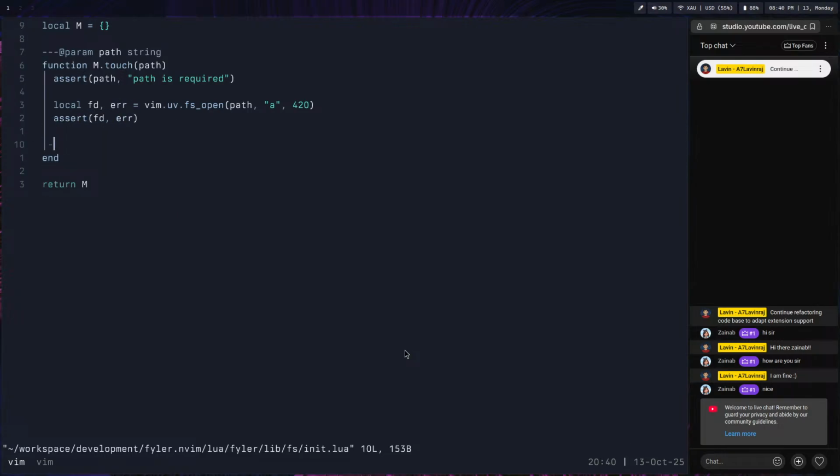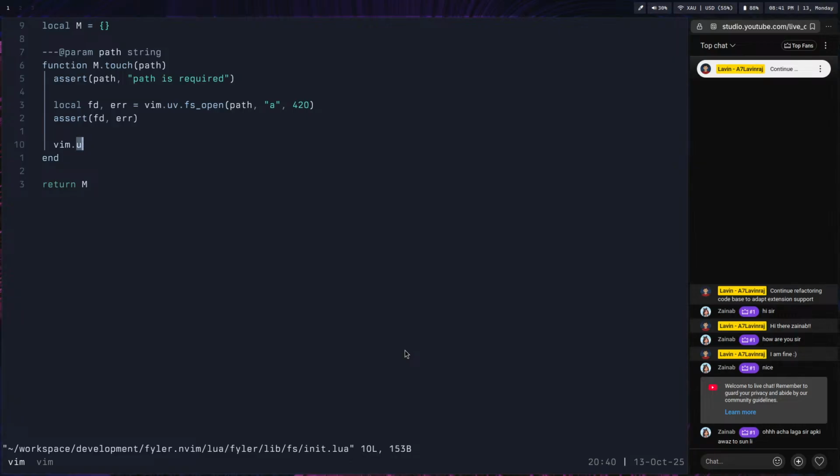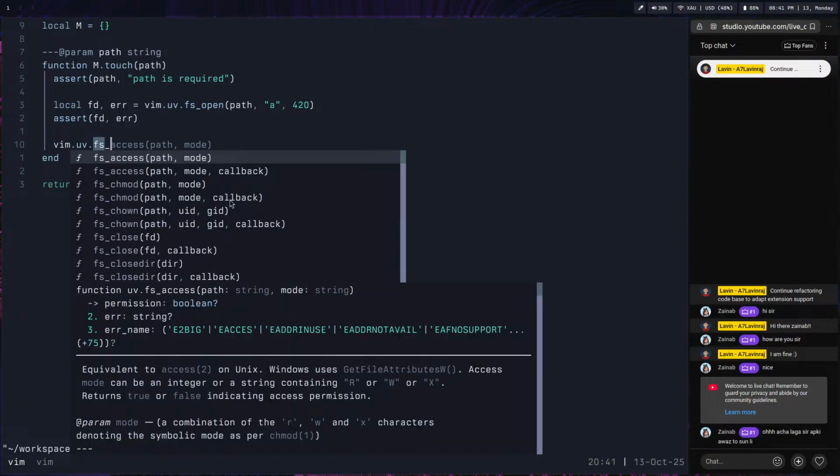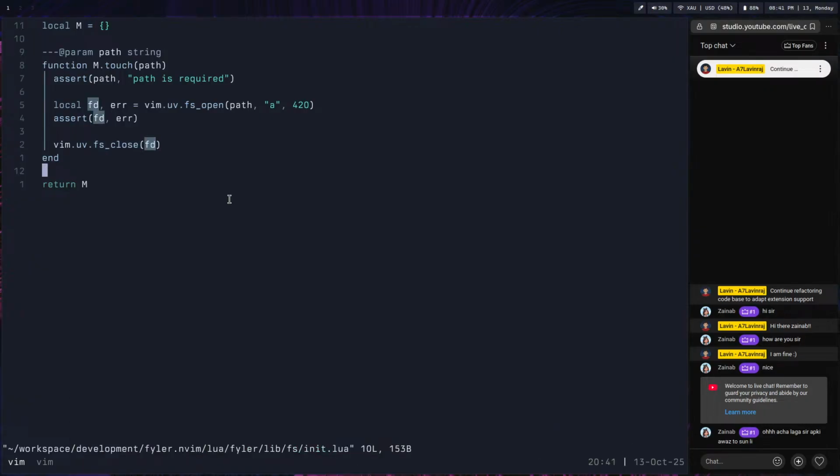And what else? I was quiet because there's nothing to talk about. So fs close the file descriptor. Perfect. So that's a touch function.